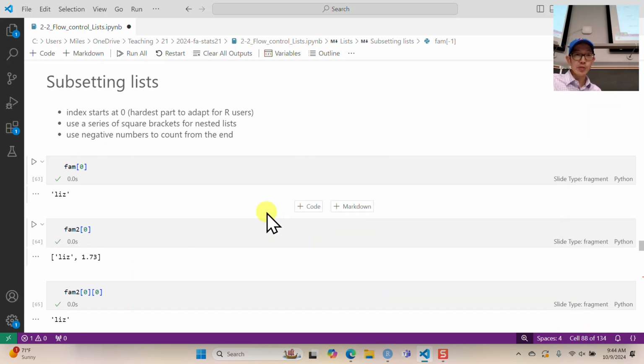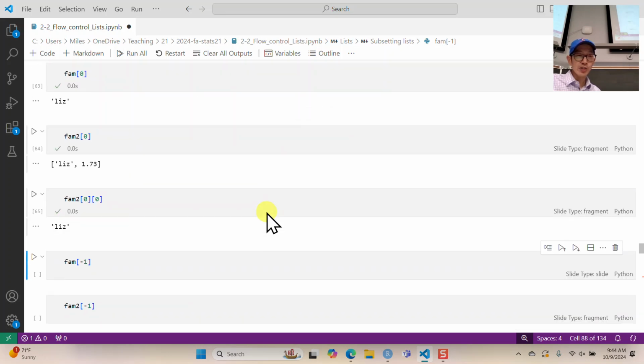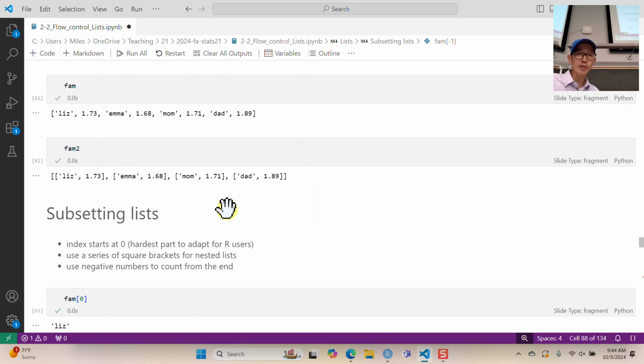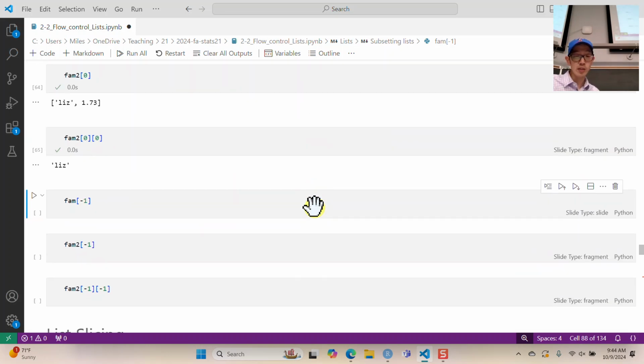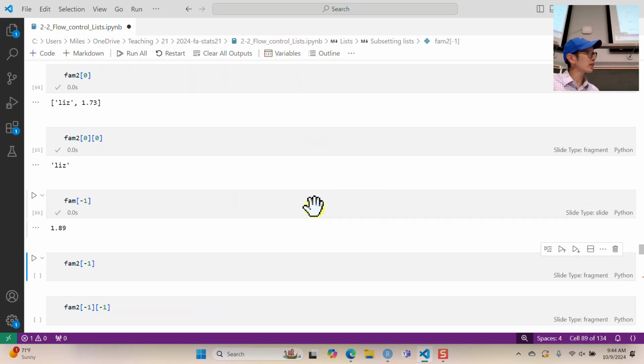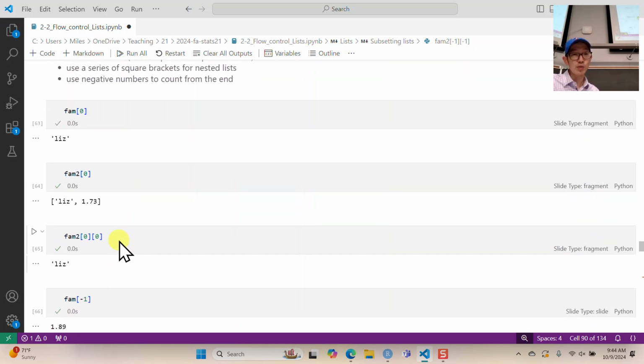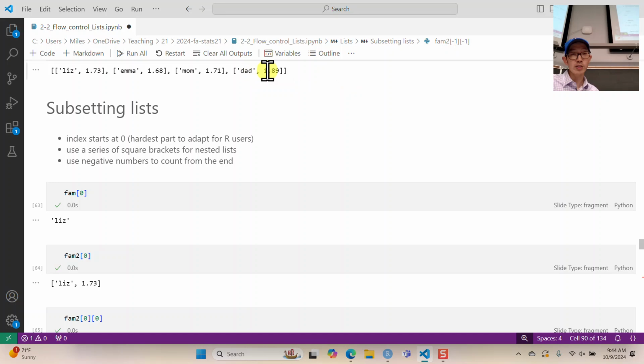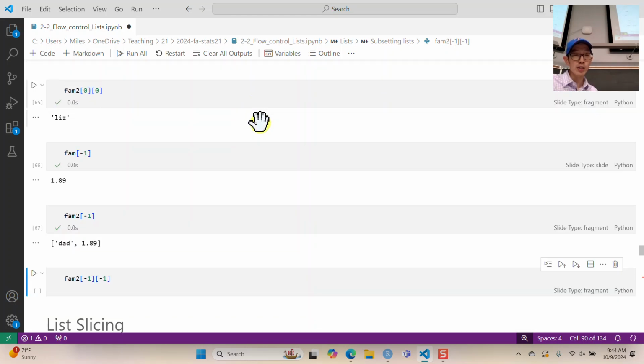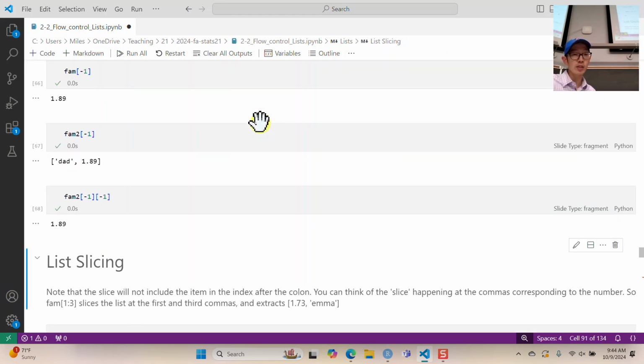You can also provide negative integers. If you provide negative integers for the index, it will count from the end. So negative 1 will count from the end, and we will get 1.89. Okay, so counting back. Same thing with fam2. Negative 1 will give you the last item there, so that's going to be dad 1.89, and then negative 1 will give us that value 1.89 there.